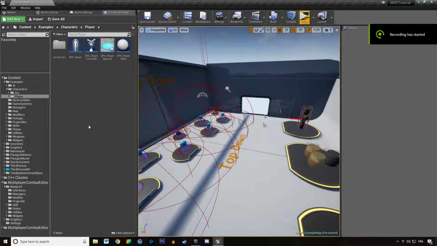Welcome everyone in this new video tutorial about the multiplayer combat editor. In this video we're going to break down weapon skills and what they are.